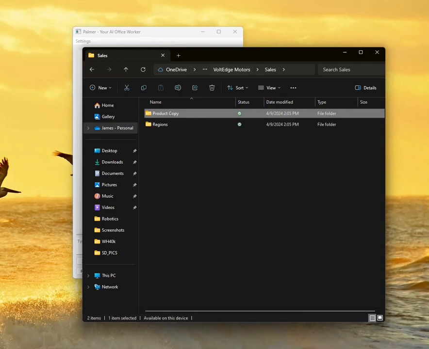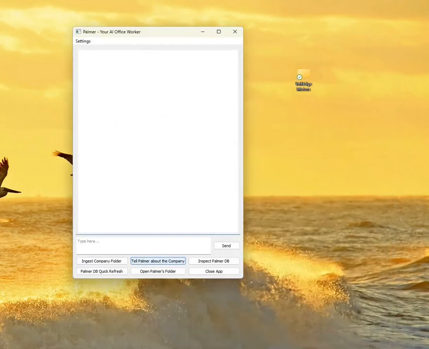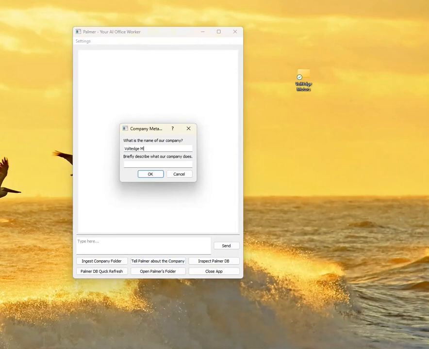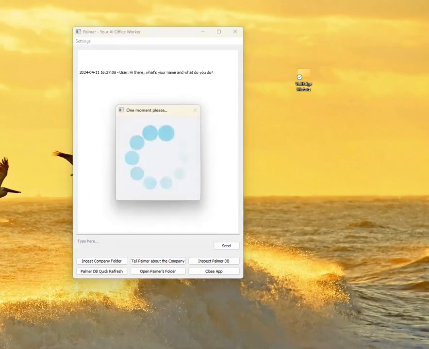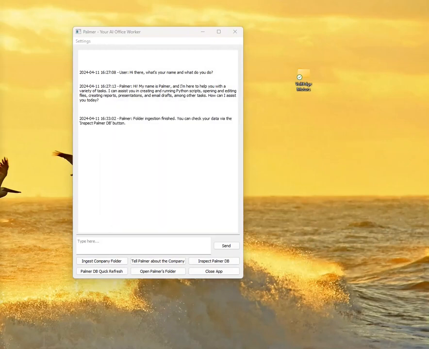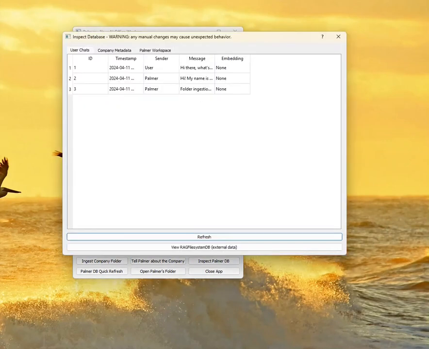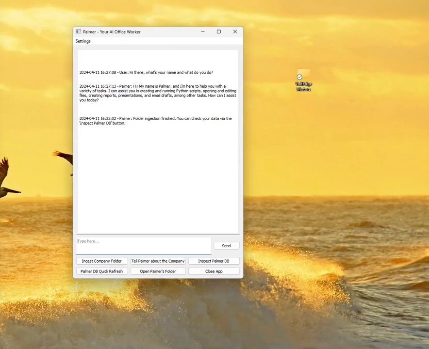Palmer's first step to working with you is to ingest this data into his internal RAG database. We will also quickly tell Palmer about our company and what we do. After quickly saying hi, let's do our folder ingestion so Palmer can learn about the company. Great. Now that Palmer is up to speed, let's ask some questions.